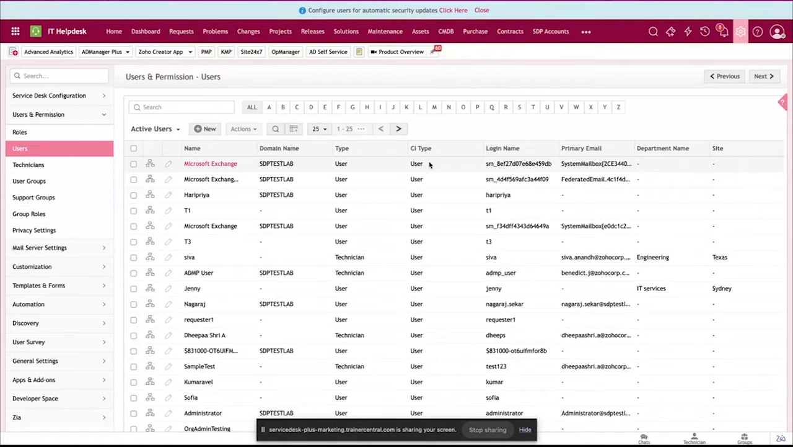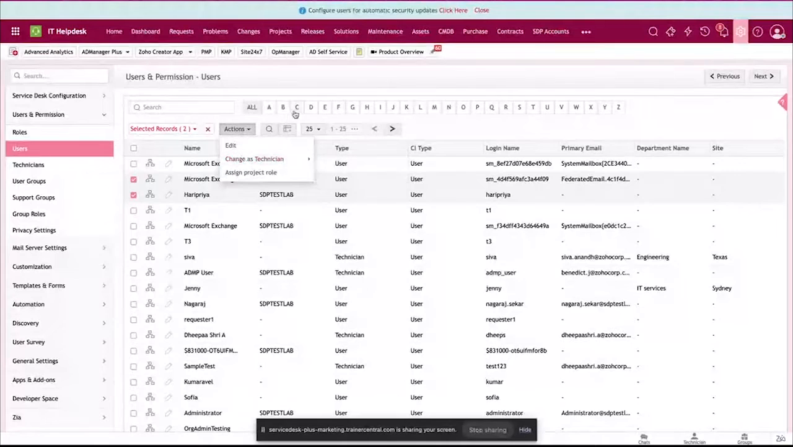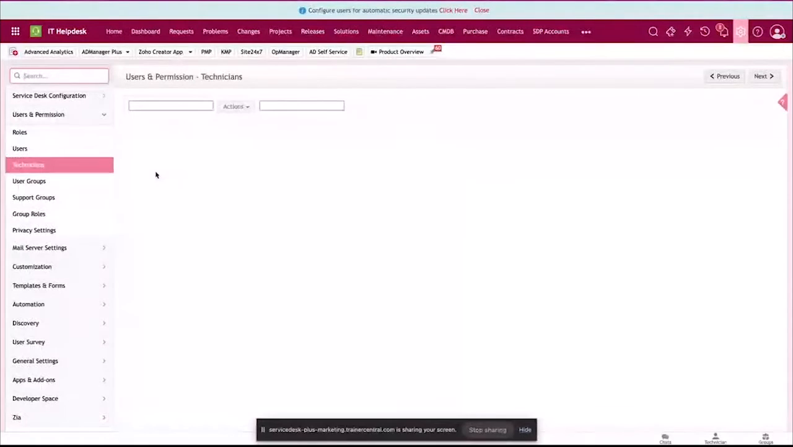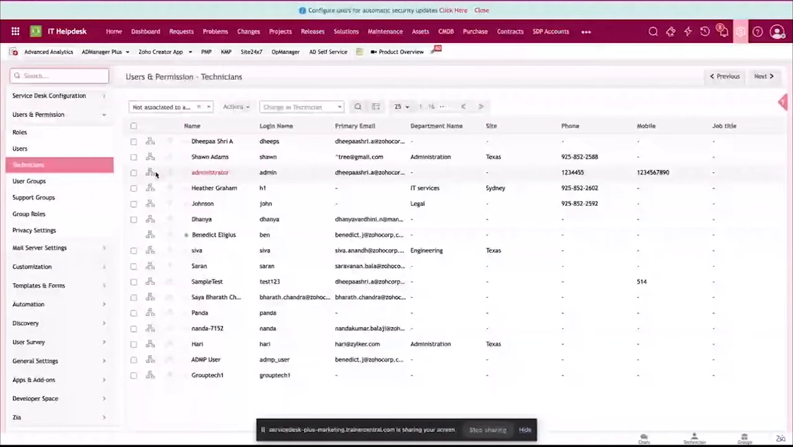That will have to be assigned from the admin users page, where you could just select the users and then go to action, change as technician. So once you have changed the users to technicians, you have a dedicated place to view all of the technicians, and that will be under admin technicians. This will be your place to see all of the technicians that are available within the application, and of course, the technician logins and the number of people you can make technicians depends on your license configuration and how many technician logins you have purchased.